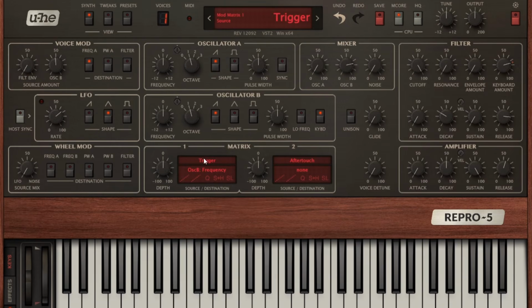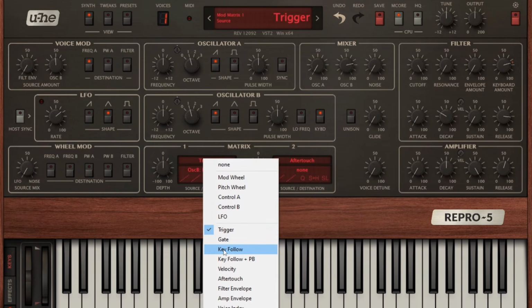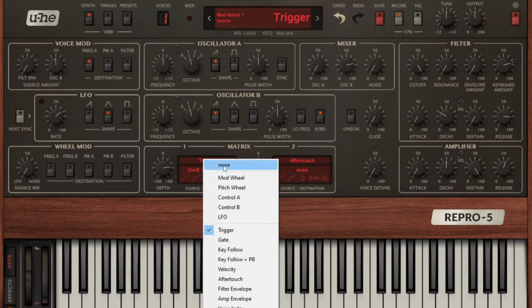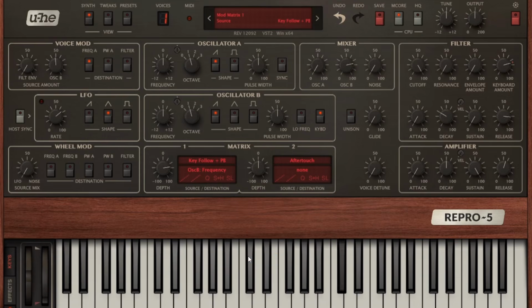Okay, that's trigger, and then your gate is just the full gate on off, key follow plus pitch bend. So let's say I wanted to do something like this. I can also over track the keyboard tracking by combining these. Oh yeah, there we go, keyboard. That's like macro tonality. And this was also changed with the pitch bend because I added plus pitch. So that's basically how the mod matrix works.